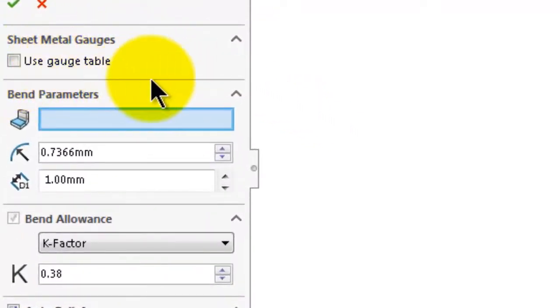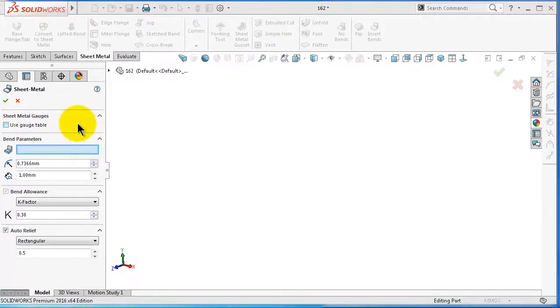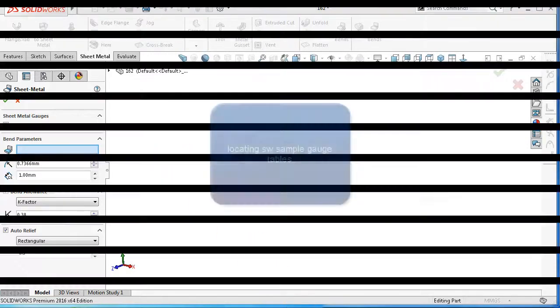If you look over there, you will notice there is a use gauge table option. So this is the method. For example, you can edit your own gauge table and add these values in there, and every time you start a sheet metal part, you just load the gauge table and it is automatic. It is a time-saving method, and it is very popular in industries.